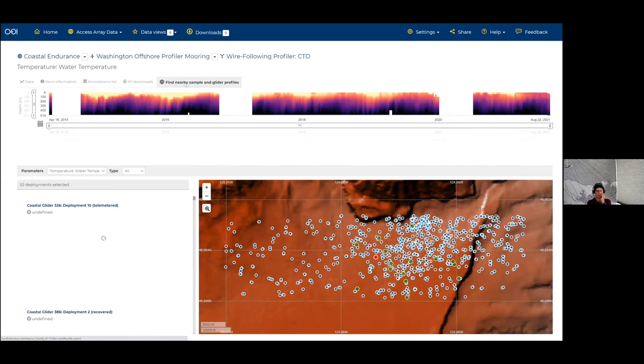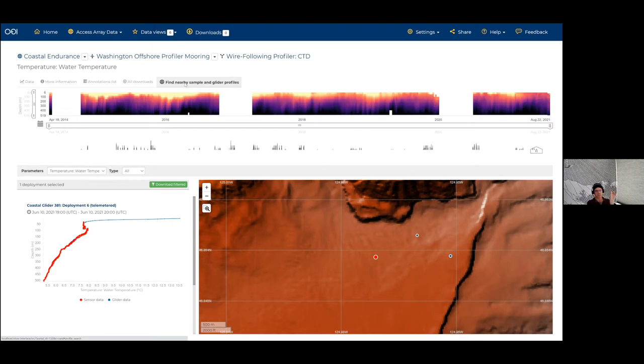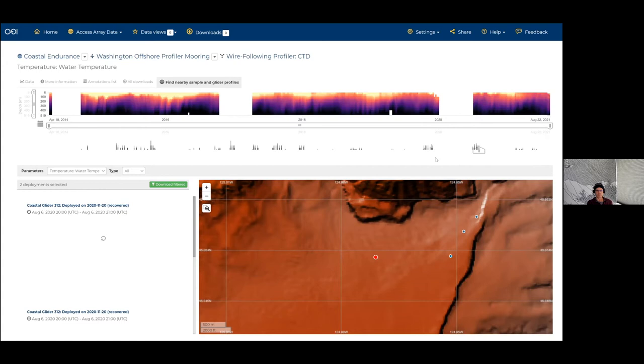So, at the top, we have a small version of the chart. I can use that to filter by time. Beneath that, we have a map that shows where the instrument is located. And then the blue dots show where profiles are located within the time period selected. So this new button here, this is a little point selector. I can drag this across and select a profile from a particular time period.